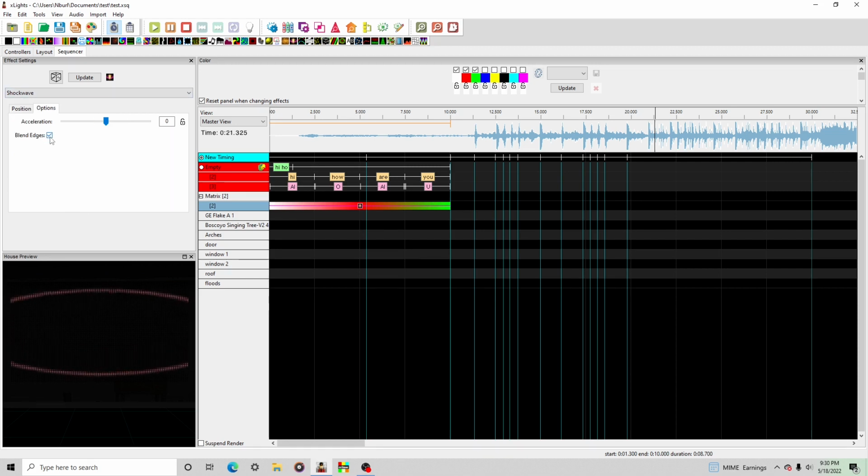Under options, you can select blend edges. If you don't, it won't have that 3D fade. It'll just be whole, sort of like that. And then you could do acceleration like with a bunch of the other effects, where it starts off really slow, but then accelerates and gets really fast. Or you can have it start off fast, but then slow down.